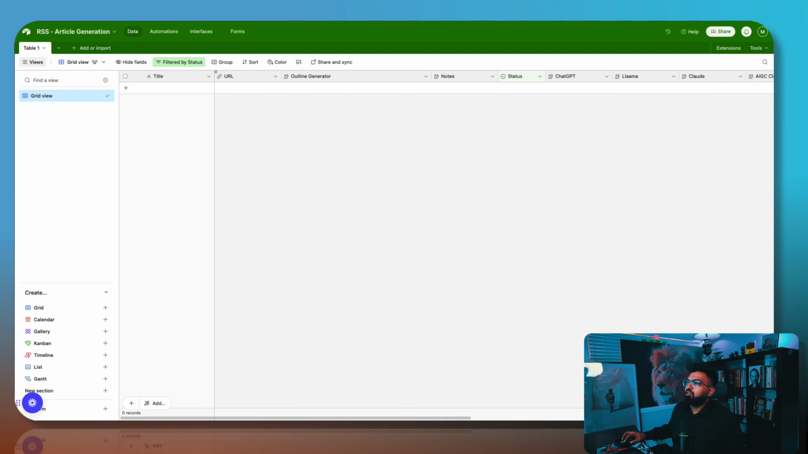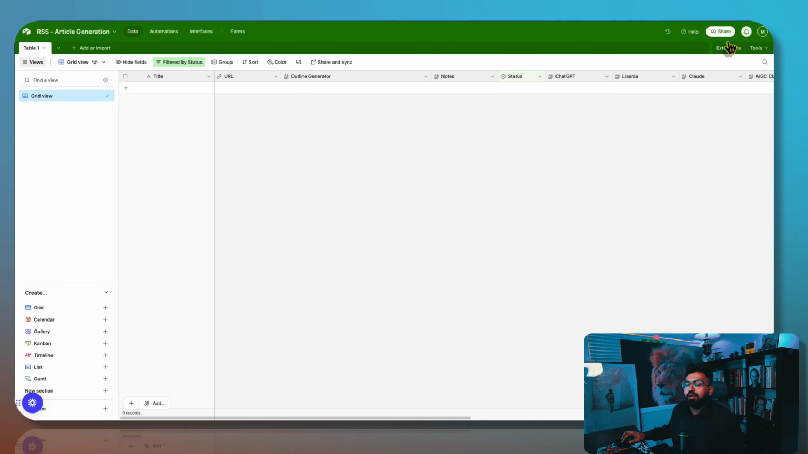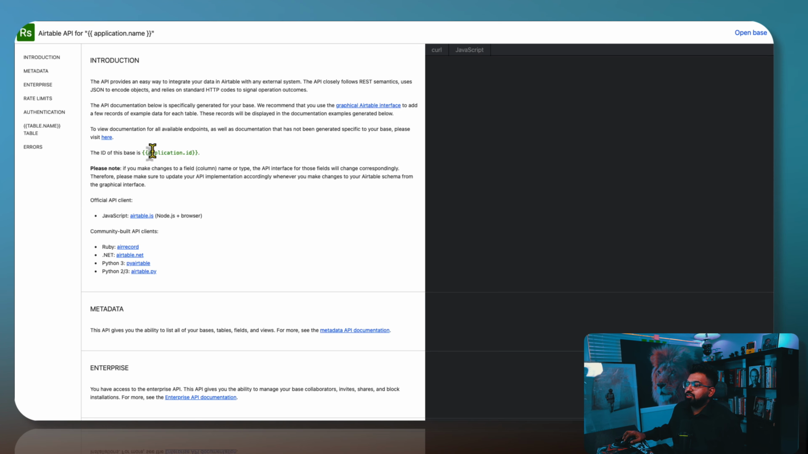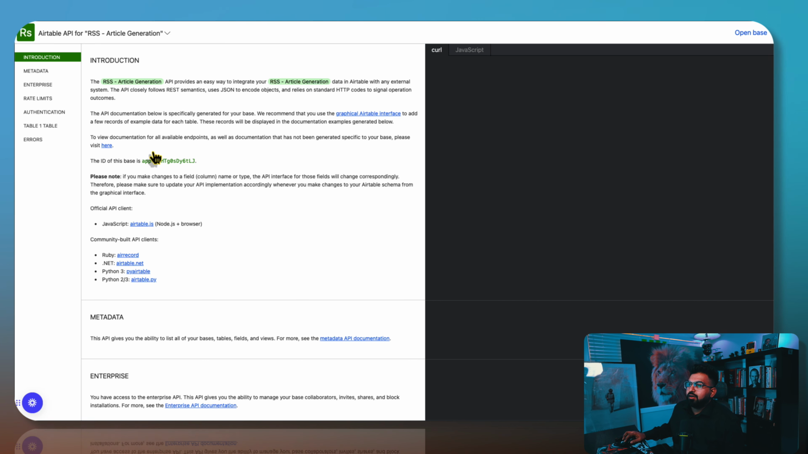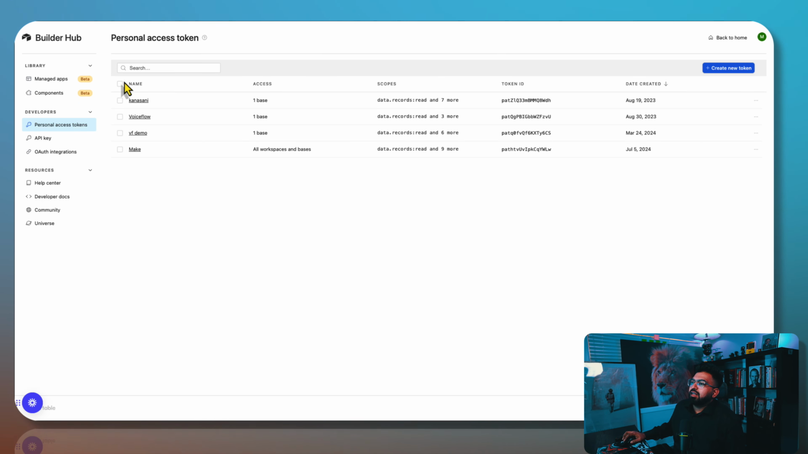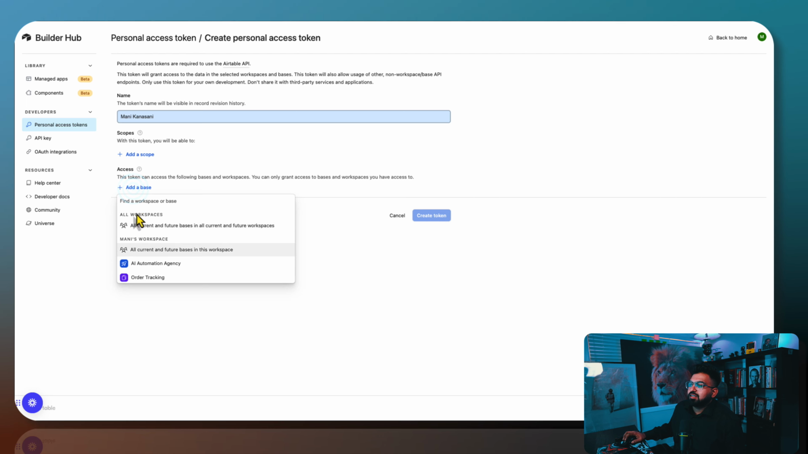Now let's go back to what we are building. And also, to get your own personal access token, you need to go to help, and go to API documentation, and in the API documentation, in authentication, go to create tokens. In create tokens, you create a new token, you name it anything you want. And for access, I would just say Money's workspace, all current and future bases in this workspace.